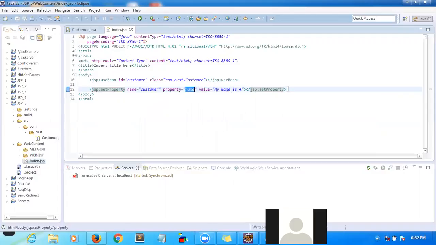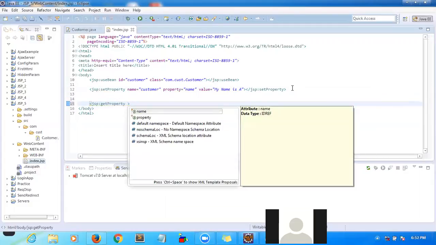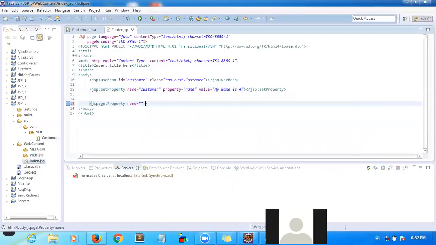And now I want to retrieve the field value in some other place. First, let me try to retrieve it in the same JSP file. So how to retrieve it? jsp:getProperty, name and property. So what is the name? Customer. And which field do you want to retrieve? I want to retrieve name. Fine. So you created the customer object, updated the values, and you are trying to retrieve it back.